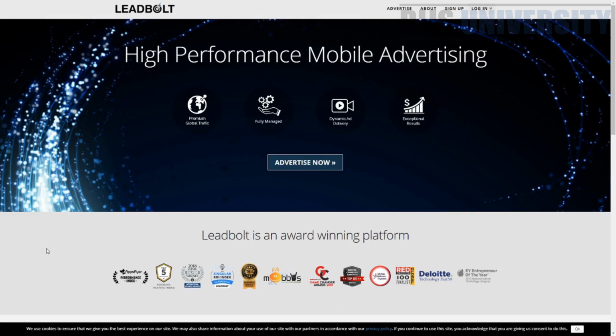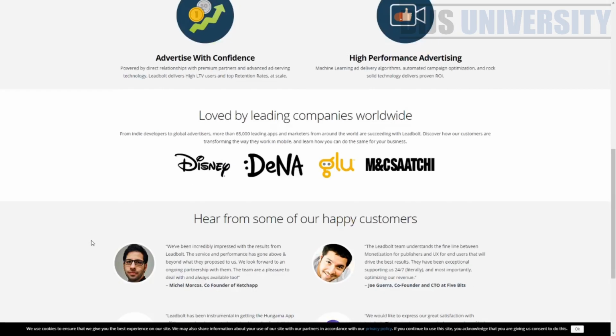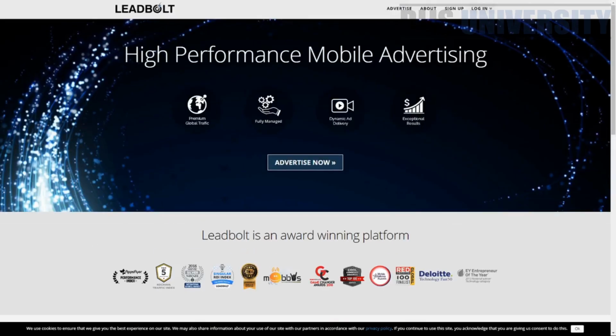So let's get to today's topic, as we have talked a lot about native ads. Let's get into today's topic, which is Leadbolt. So what is actually Leadbolt? This is the homepage of Leadbolt. But before we go to the homepage, let's talk about Leadbolt, guys.